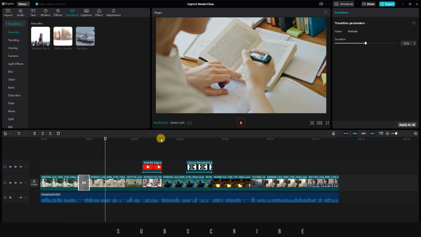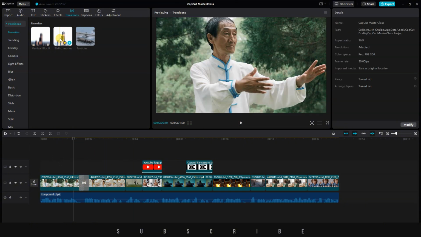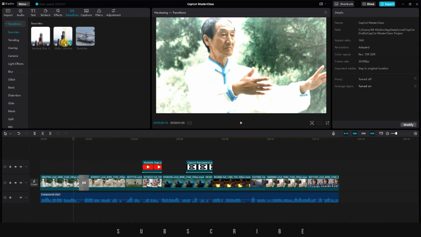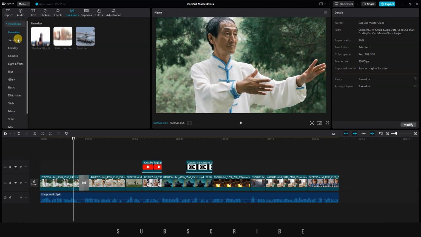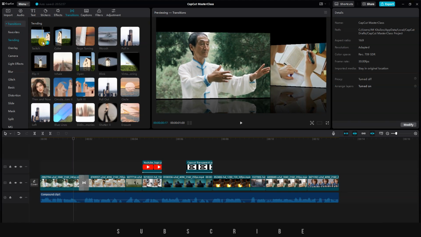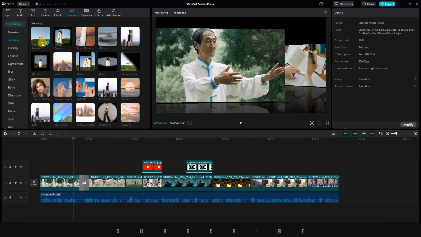When you find a transition you like, it's always best to mark it as a favorite, so you won't have to search for it next time. To do that, click on the small star next to the plus button. Once it turns yellow, the transition will be saved in the favorites folder.